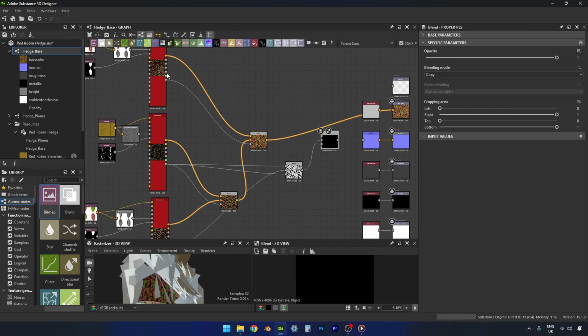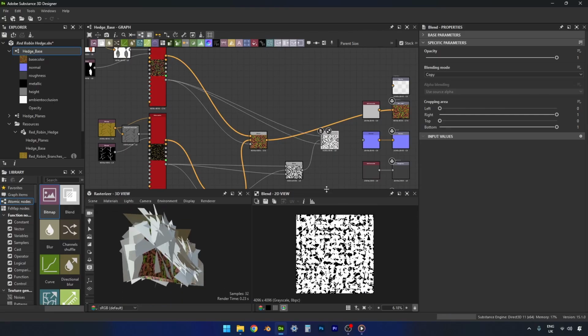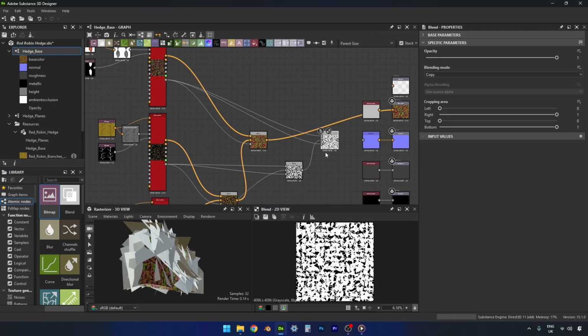And same thing again with the top scatter node. Get the mask, plug it into the foreground, and then also use it as the mask. If you have a look down here, that's our opacity map. Go and plug it into here.